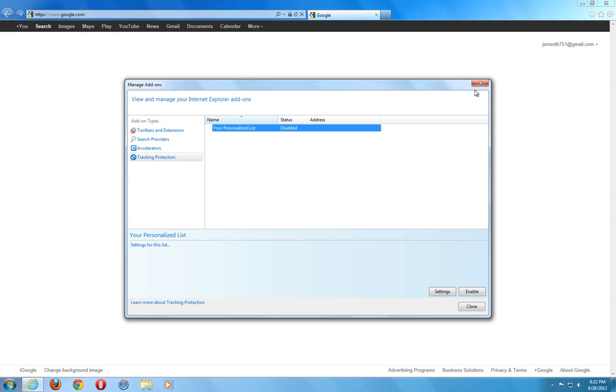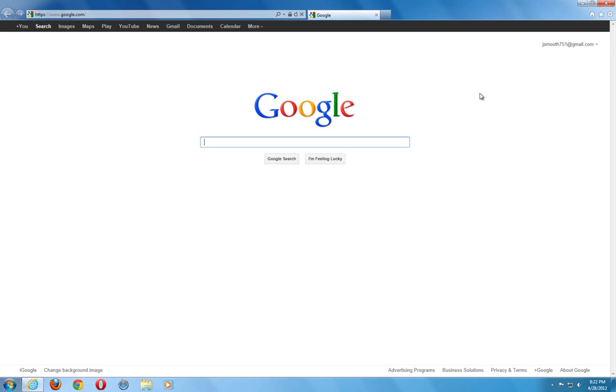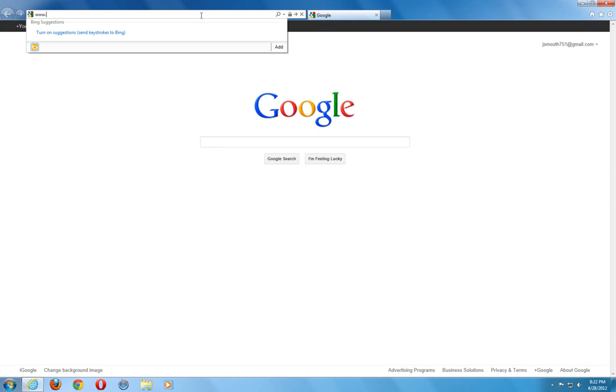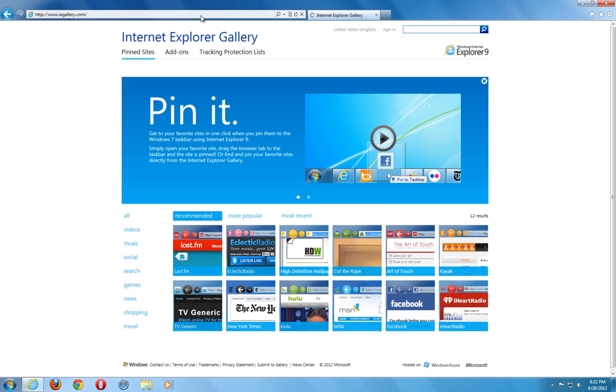But there's also an easier way that has pretty much everything already set up for you. What we're going to do is navigate to this website, which is www.iegallery.com. And once we go to the IE Gallery website, we'll click on the top where it says Tracking Protection List.